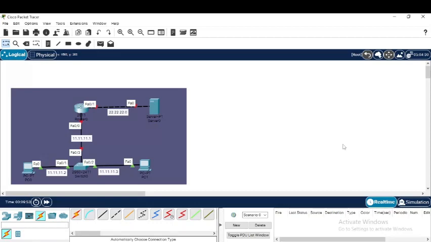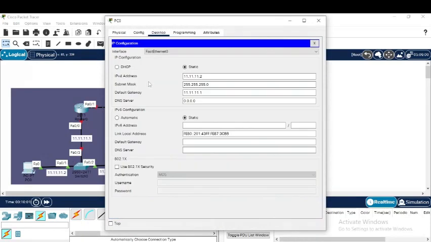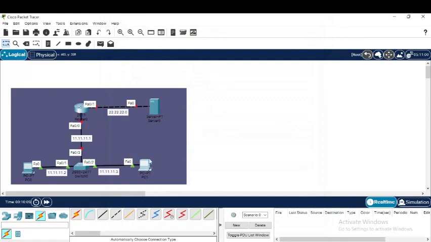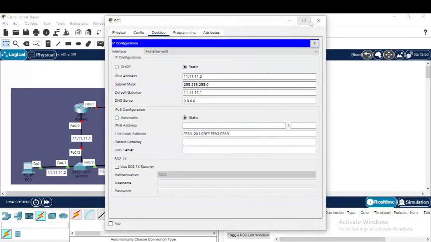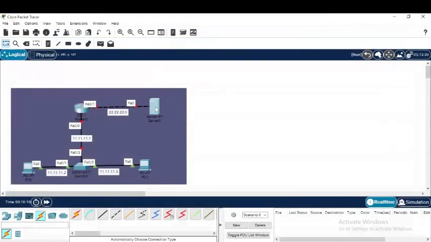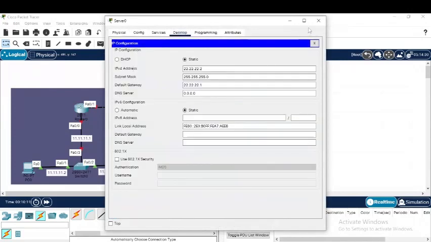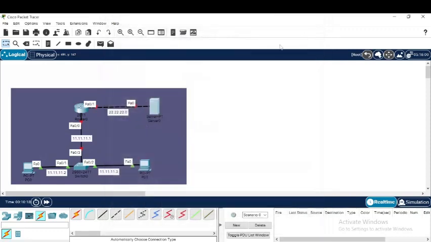First, as you know, you must add the IP address for our end users, such as the PCs and the server. On PC0, I give the IP address 11.2 and PC1 is 11.3. Okay, for the server, I give it 20.20.2, and don't forget to fill in the gateway. Okay, after that we go to our topology.